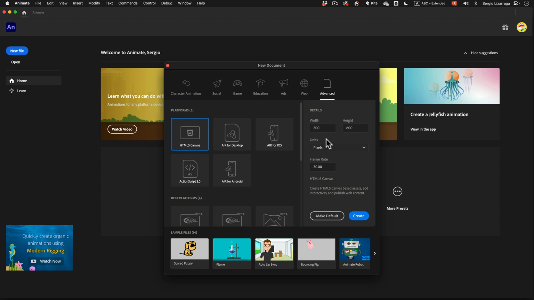So just to show you what that looks like, I'm just going to go ahead and force this to be a square. And this is important: 30 frames and HTML5 Canvas. You want to make sure you get that right. We'll go ahead and click on Create.